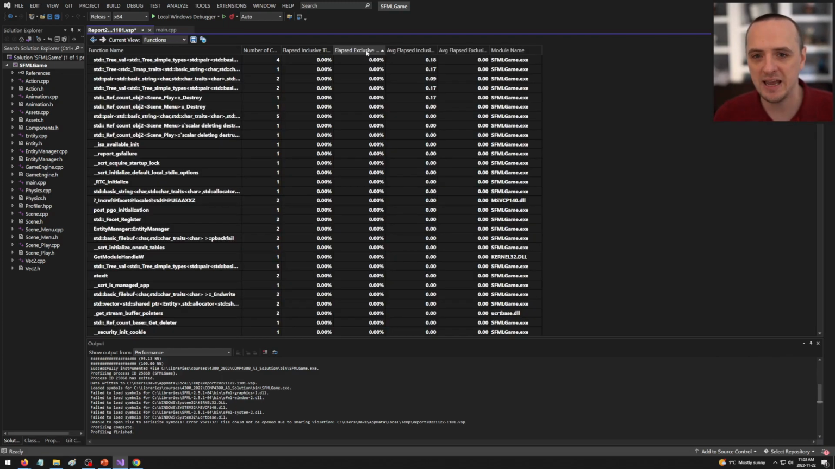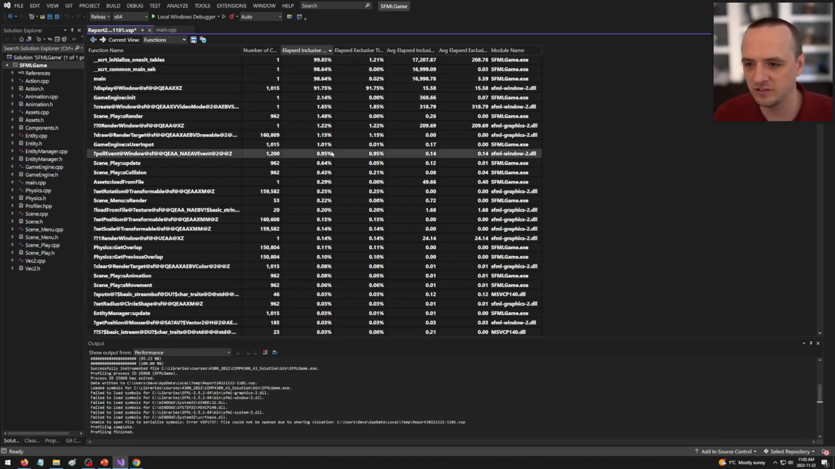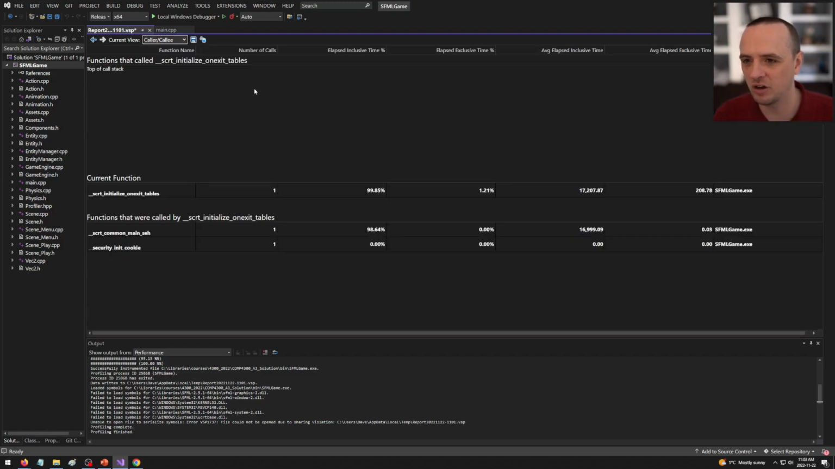If I look at my exclusive running time, I can see which functions actually took the most amount of time inside that function itself. And if I do that, well, actually, I want to see inclusive time for now. So inside update, actually, let's look at here. I can say caller and callee. I think this is what I can do.